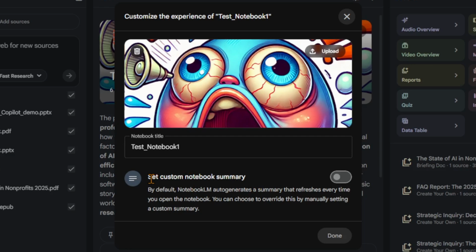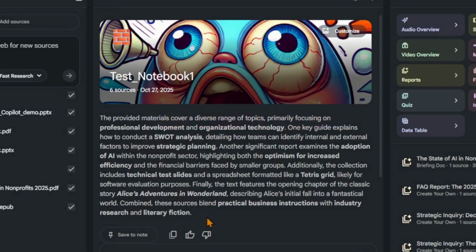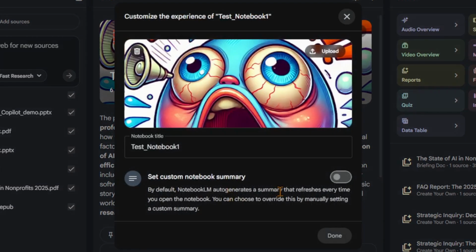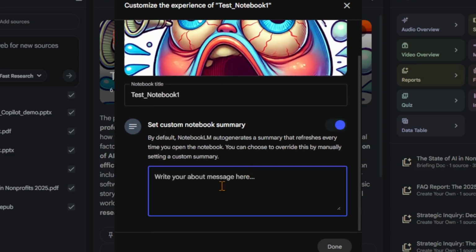You can set custom notebook summaries. What it's talking about is this. The way NotebookLM works is you give it sources, and then when you open the notebook, it will look at your sources and it will put a summary here. And for me, the summary's never really been useful, but you could never change it. Now, if you come in here, you can actually set the notebook summary, and then you can put whatever you want in here.